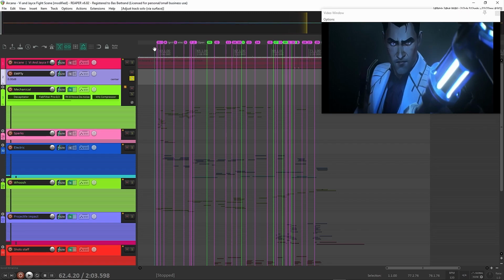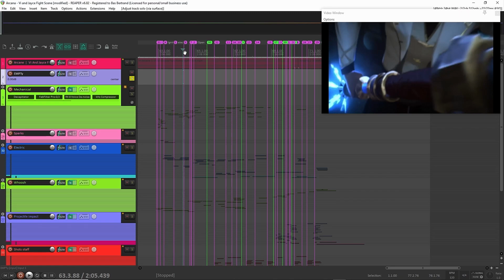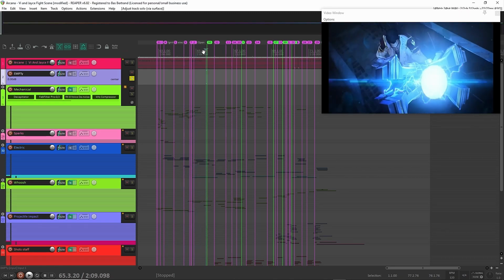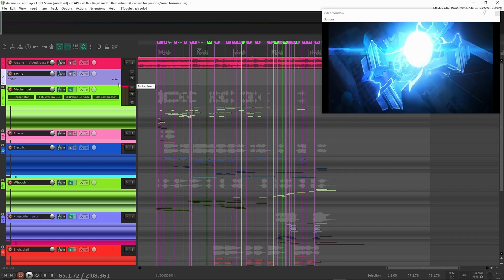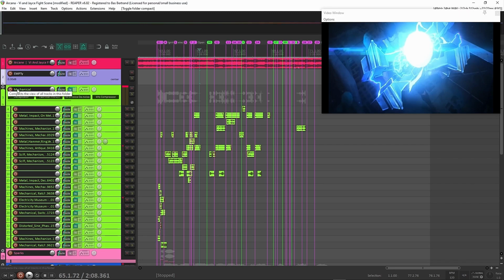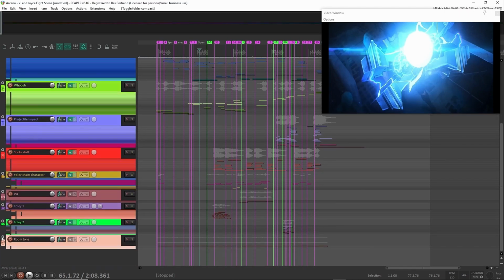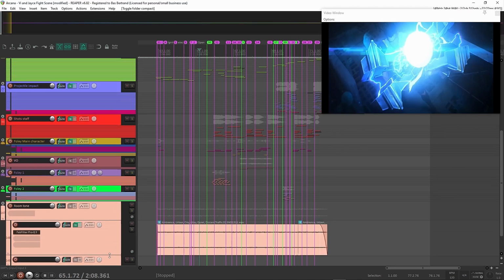In this case, I started out with just designing the first movement and the first shot, all the way up until the release of the lightning bolt, with the lightning bolt obviously being the climax. After I placed all the markers, I normally start out by making a sound bed of the ambience. In this case, it's just a room tone.